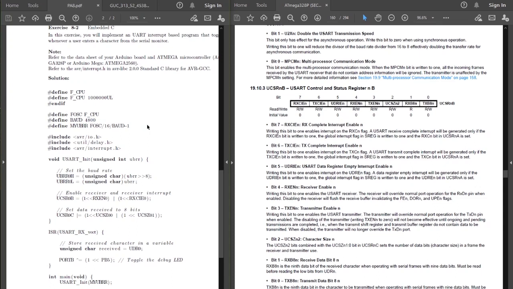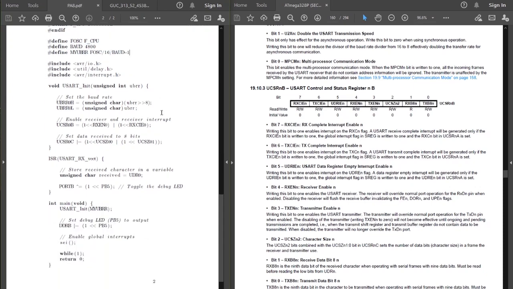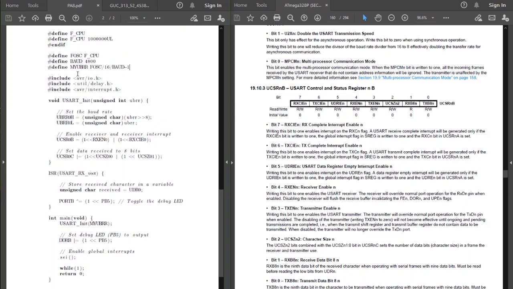So now we have the frequency, the transmission rate of the CPU and the baud rate, and then we want to start the code. But first, we need to include the input-output header, because we have input from the serial monitor, and then we have delays, that's normal, and last but not least, we have the interrupt.h. What is that? We will know in a few seconds.